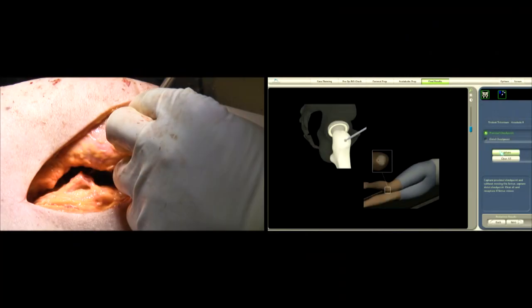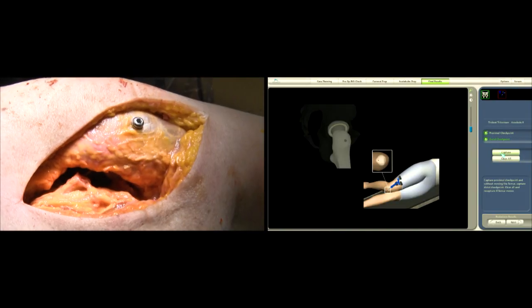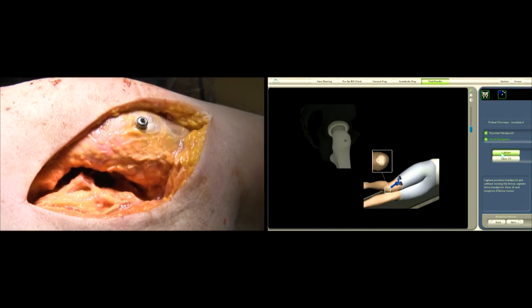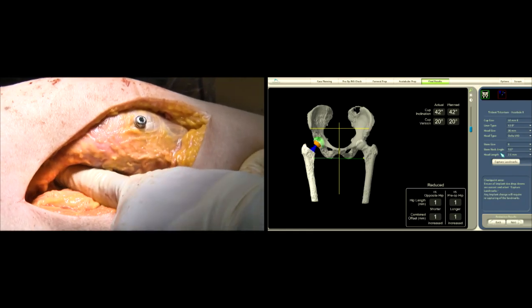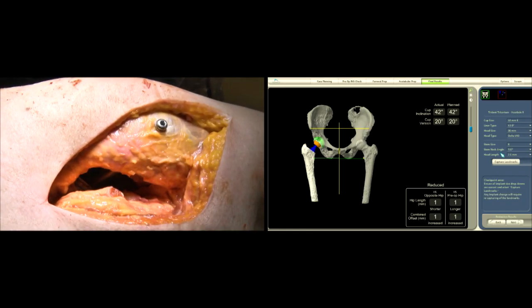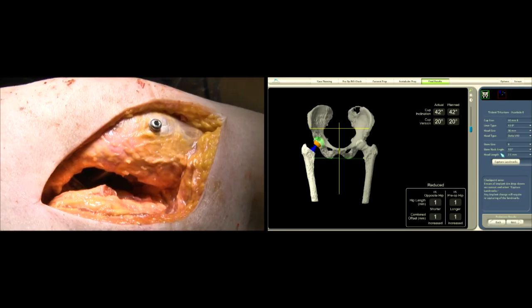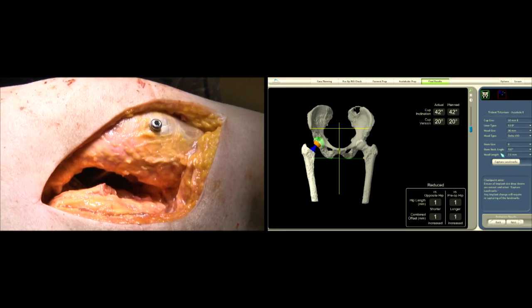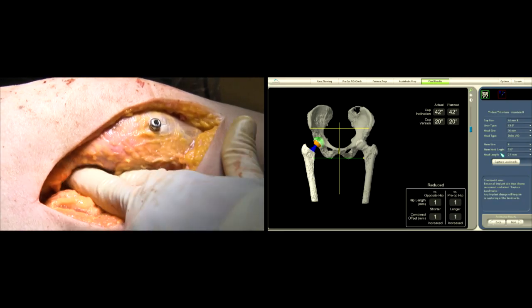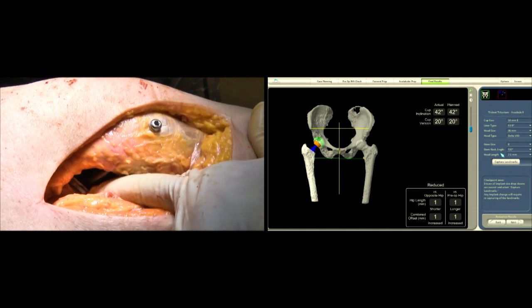Capture. And without moving the leg, take the second point. All right, so now we're currently 1 millimeter long and increased the offset 1 millimeter versus the contralateral side, we're a millimeter shorter and have increased by a millimeter. Personally, I think this is acceptable, so I would take this in surgery.